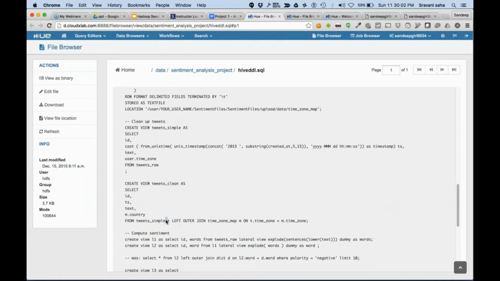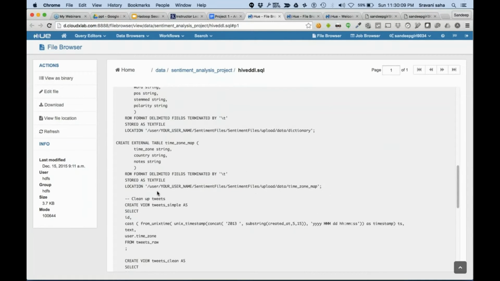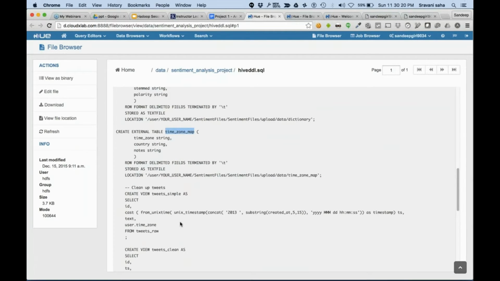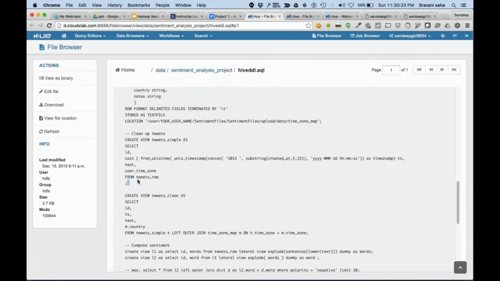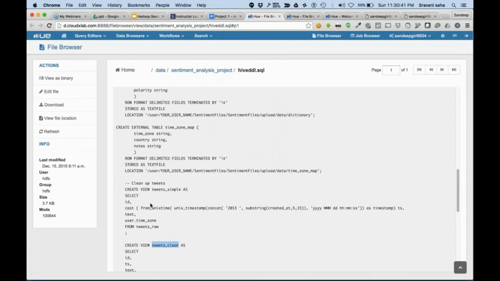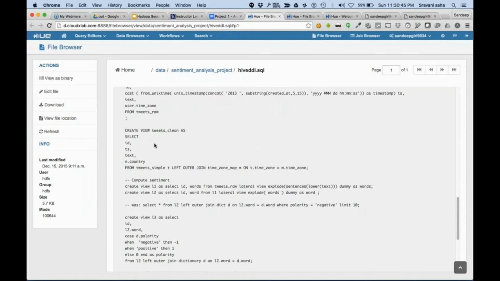I'll show you this. We are joining first with the time zone map. First of all, you create these basic tables, and then we have simplified it here, and then you can clean the data. You can see that all of these are views. After we have combined the time zone with the tweets, we start breaking the tweet into words.